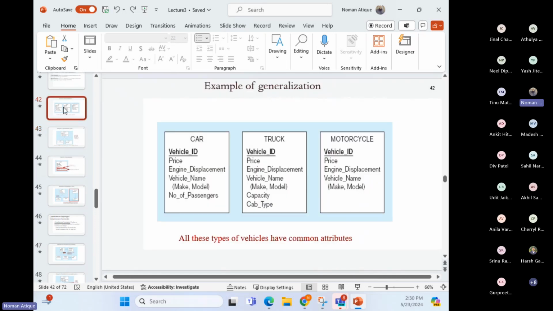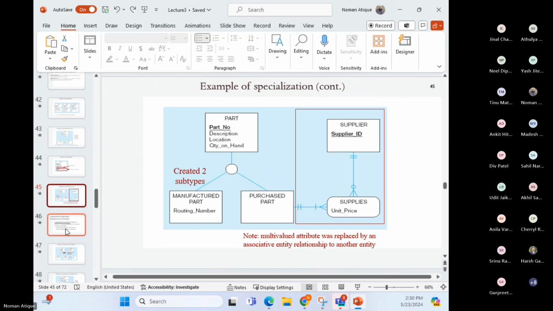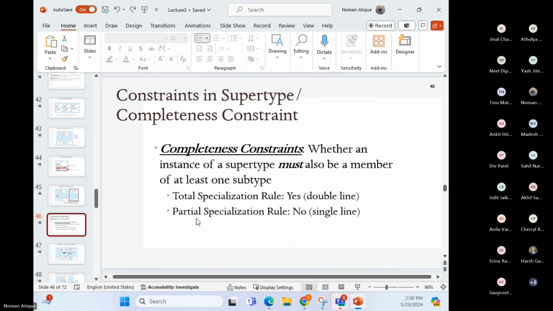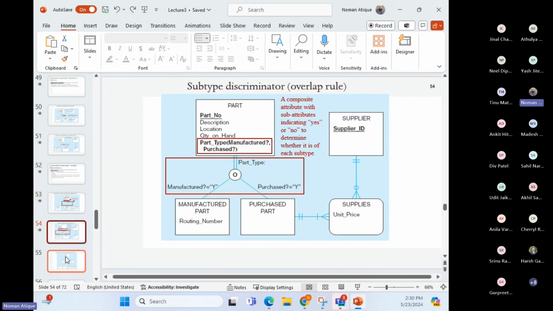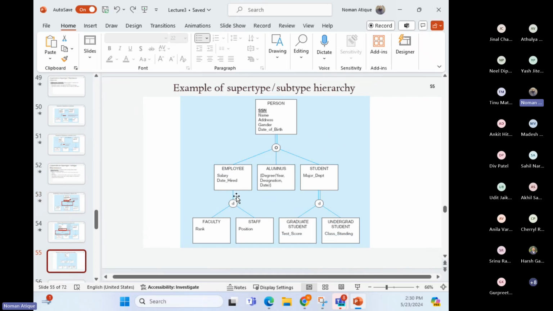Look at that. Where is that line explanation? See here, partial specialization rule. Whether an instance of the supertype must also be a member of that. If it is must, it is a double line. If it is not must, it is a single line. So a single line represents, you remember, that it can be partial disjoint, right? So disjoint, and over here, this partial disjoint.